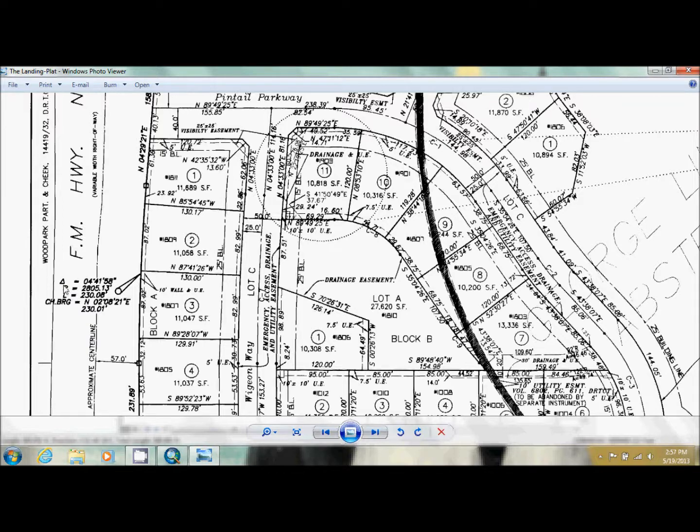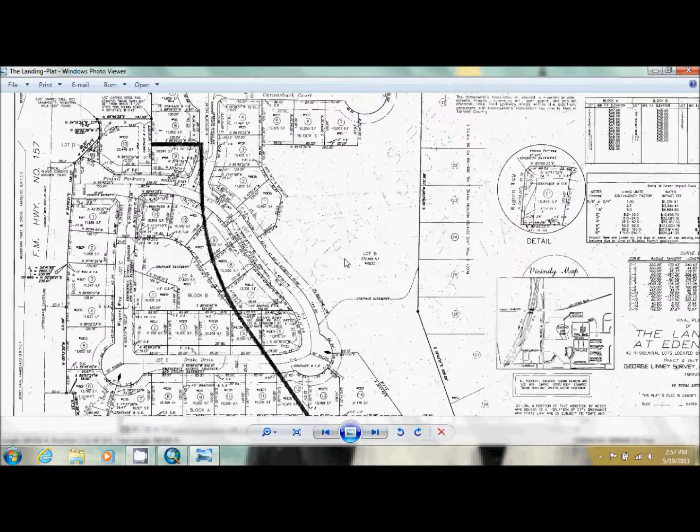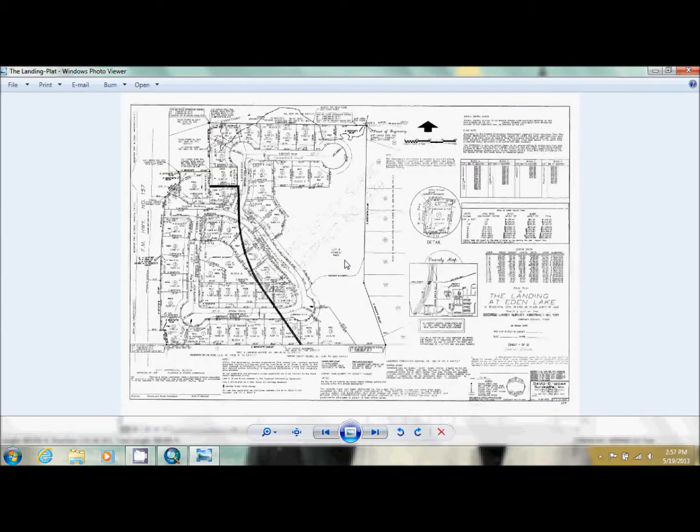This is the delta, the little triangle. The R, capital R, is radius, L is arc length, and the CHBRG is the chord bearing, followed by the chord length. Now, the book goes on to say that these are not standardized, so it's really important to know the meaning of the things inside these forms that you're using.